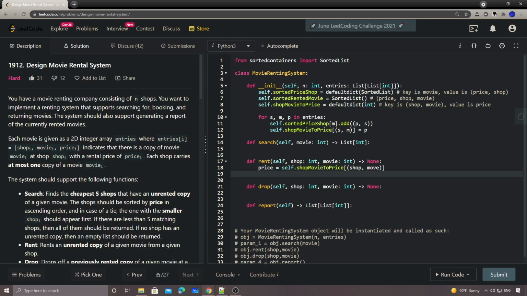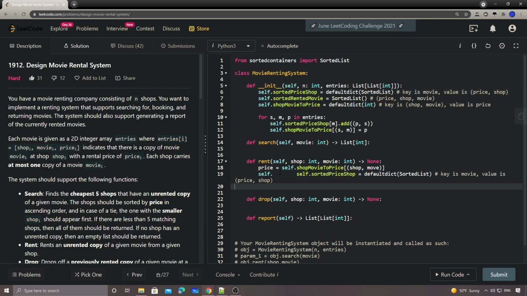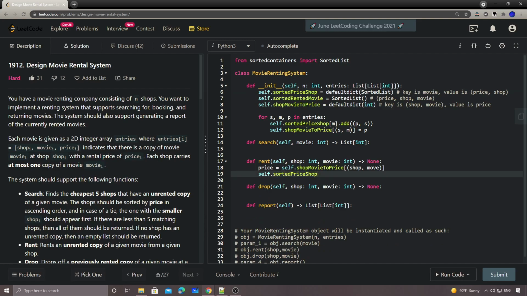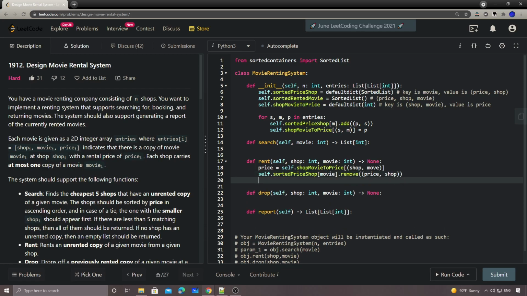So once we rent it, what we do, we simply remove it from the sorted price shop list, and then we add it into the rented movie list, vice versa for the drop, right? So we have sorted price shop for a movie. This is going to be a movie, right? So this one we remove the price and the shop, okay? And then we add it to the sorted rented movie, right? We add. Okay, so here we have price, shop and movie.